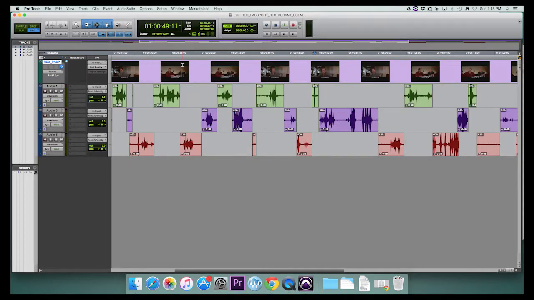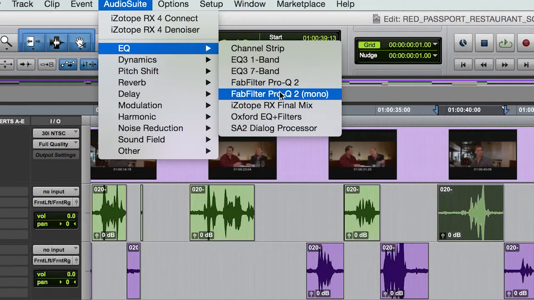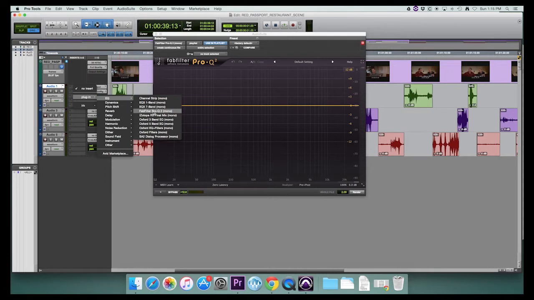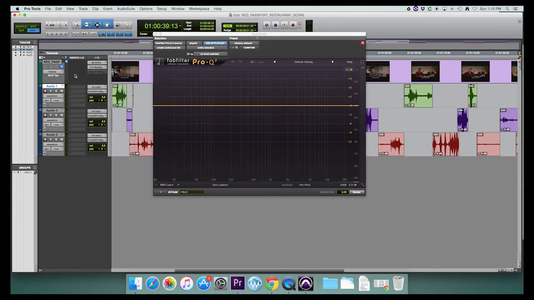Notch cutting is a way of removing specific frequencies from production tracks as part of a dialogue cleanup process. A really good notch EQ is the FabFilter Pro-Q 2. You're generally going to choose the mono one because production audio is almost always in mono. I opened it as an audio suite, but you can also open it as a real-time plugin as well. For now, we're using the audio suite.